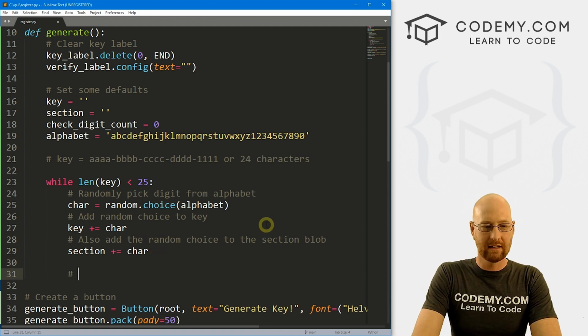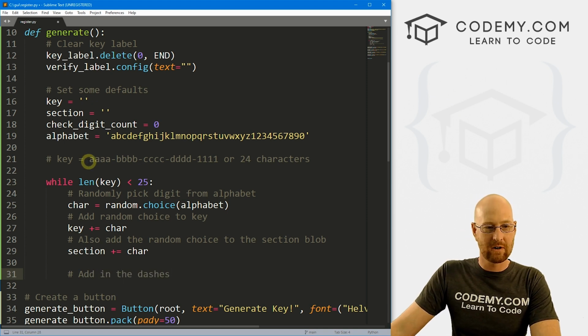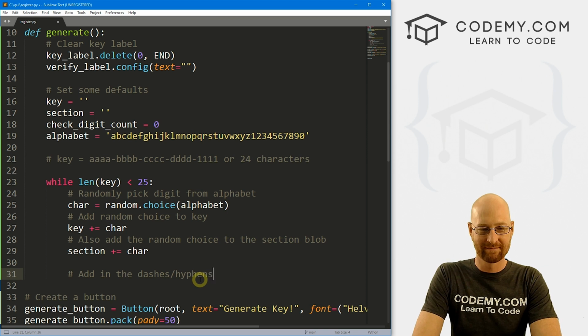So now let's add in the dashes, right? Because here's our key. There's going to be 4 and then a dash or a hyphen, right? There'll be 4 and then a hyphen. 4 more and then a hyphen. So let's add in those dashes or hyphens.